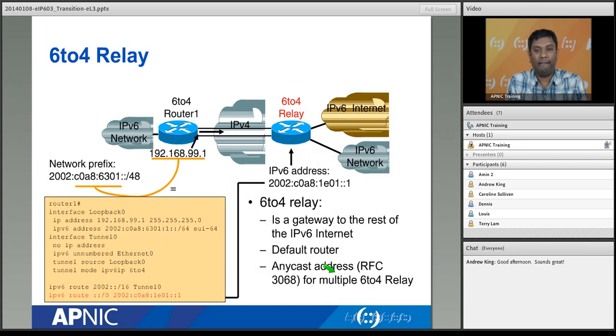6-to-4 relay, right? This is another tunneling technology. What is 6-to-4 relay? In 6-to-4 technology, in the previous slide, what we saw is that tunneling is only possible between 6-to-4 sites, only 6-to-4 sites. But what about the native side? If you need to go to any native site, can we create any automatic tunnel? Probably not, right? So that's why, for native site connectivity through 6-to-4, there is a concept called 6-to-4 relay.